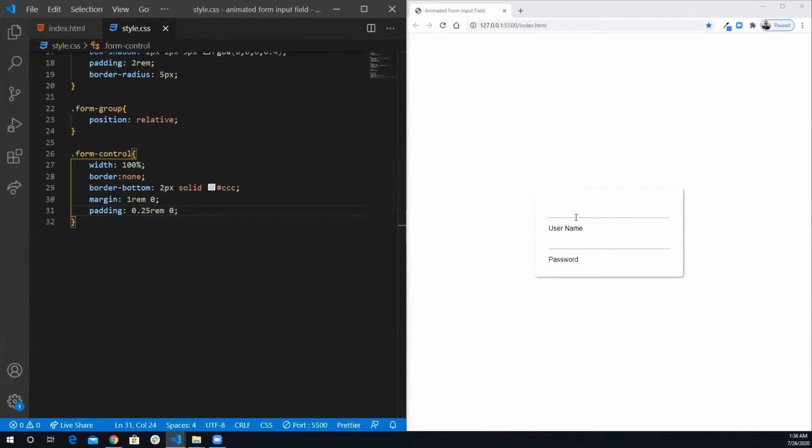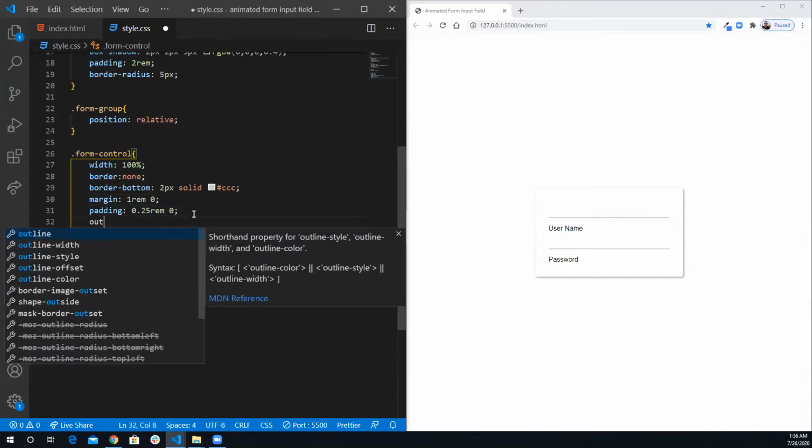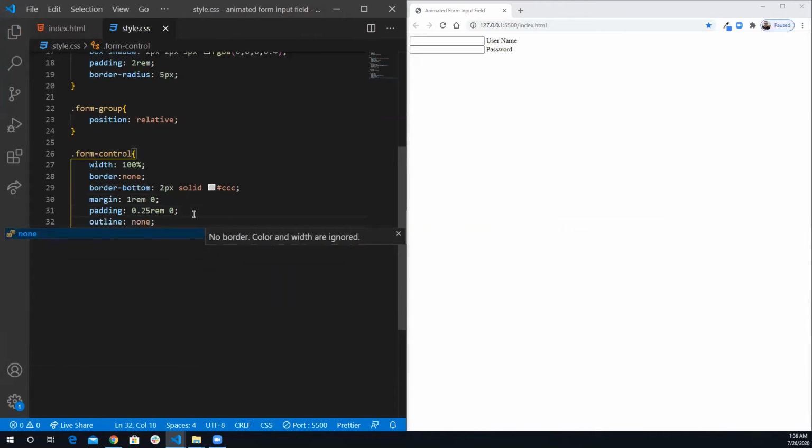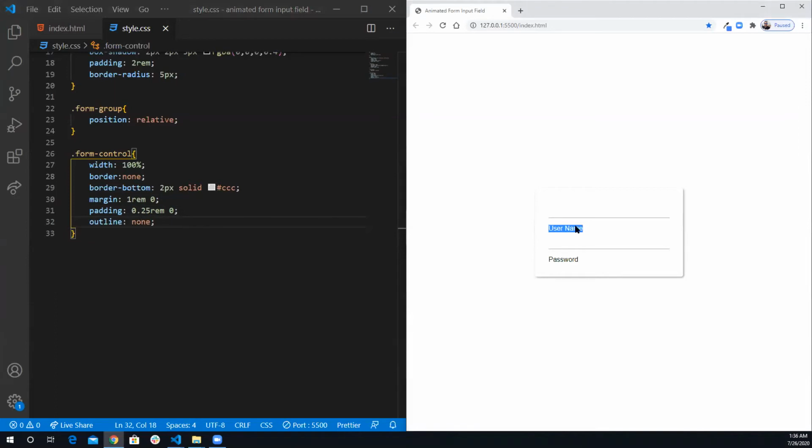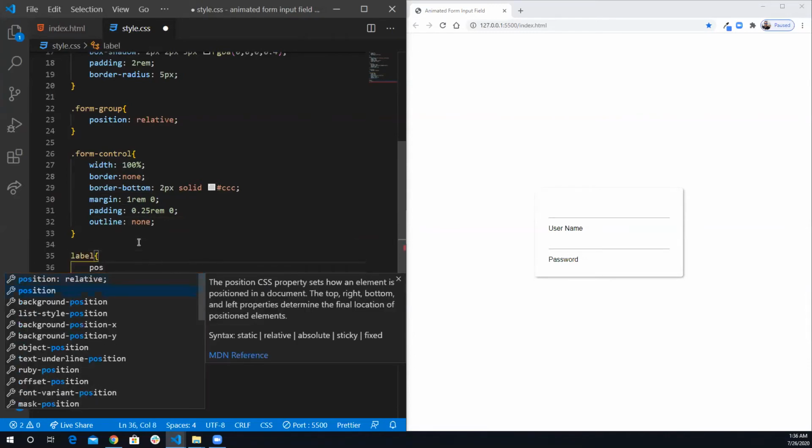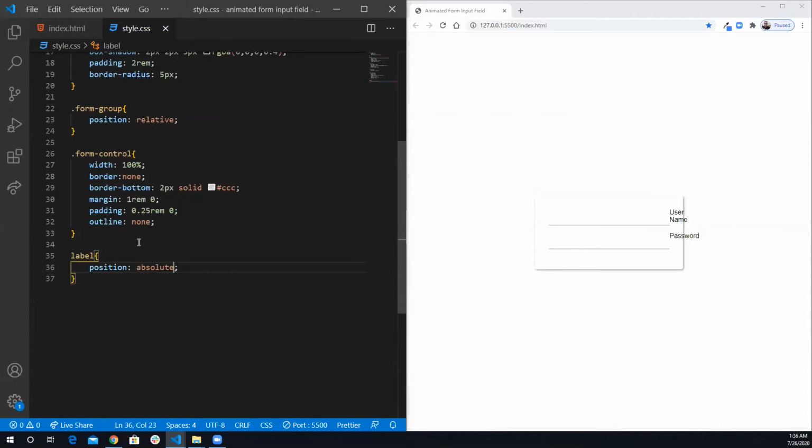Okay, now the trick: we want to get this label on top here inside the input field. And it looks like I forgot the outline, so let's take that out, outline none. Now we want to get the label on top of the input field. To do that, I'm going to target the label, and I'm going to position it as absolute. And now I need to do top 0, left 0.